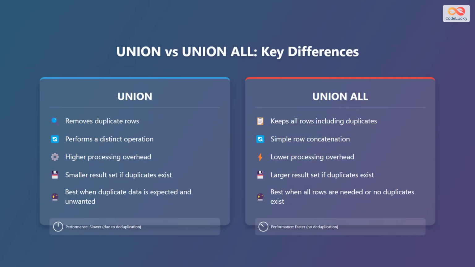Let's explore the key differences between union and union all. Union removes duplicate rows and performs a distinct operation, resulting in a higher processing overhead. It provides a smaller result set if duplicates exist, and is best used when duplicate data is expected and unwanted. On the other hand, union all keeps all rows, including duplicates, and performs simple row concatenation, leading to lower processing overhead. It provides a larger result set if duplicates exist, and is best used when all rows are needed or no duplicates exist. Union is slower because of deduplication, while union all is faster since it does not perform deduplication.